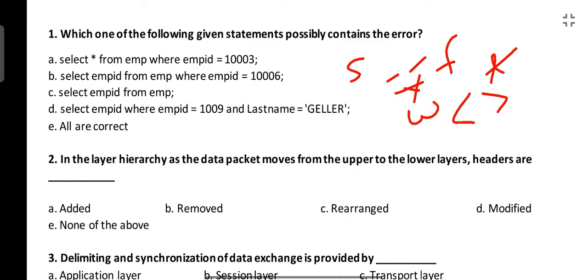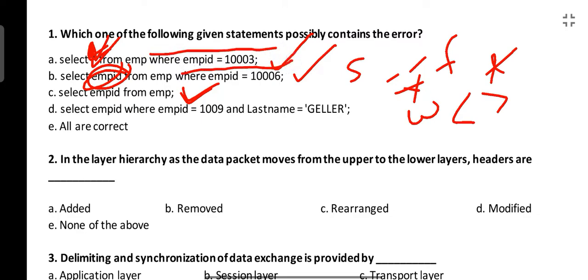So let's see. First is select star from employee, where employee ID is this. This is absolutely correct. Second is select employee ID from employee, where employee ID is equal to this. This is also correct, because here it will select all the columns, and here it will select only employee ID column. Next is select employee ID from employee. This is also correct. It will select all the rows from the table. Here they have given where clause, so only when employee ID will equal to this, only those rows will be selected in these two, but here all the rows will be selected.